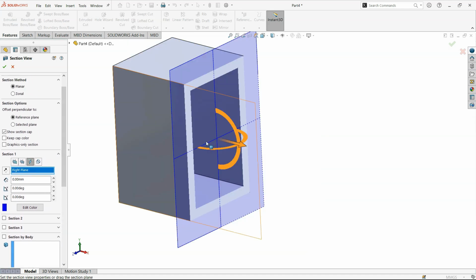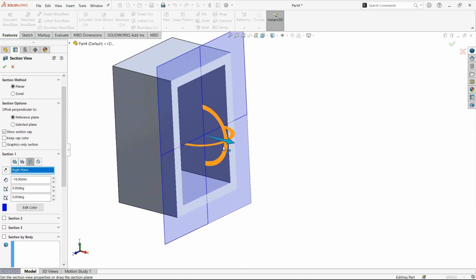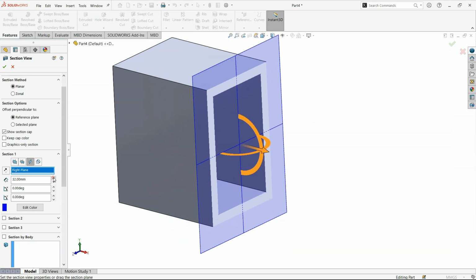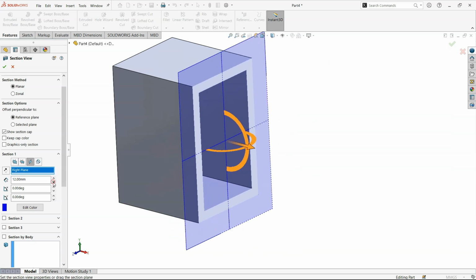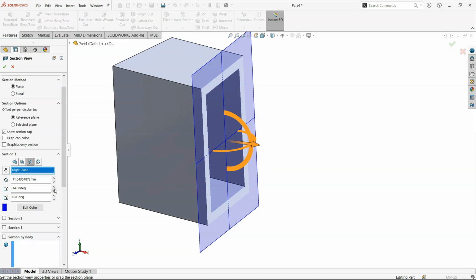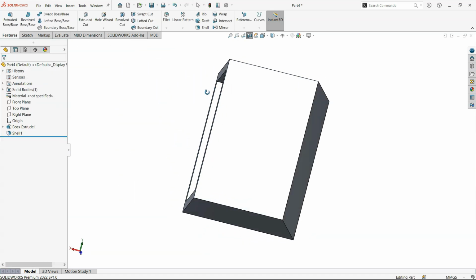So if we pick the front plane, we can change the dimension here, we can also change the dimension numerically. We can also change the degree. We can do anything we want from the section view. It is a very handy tool.